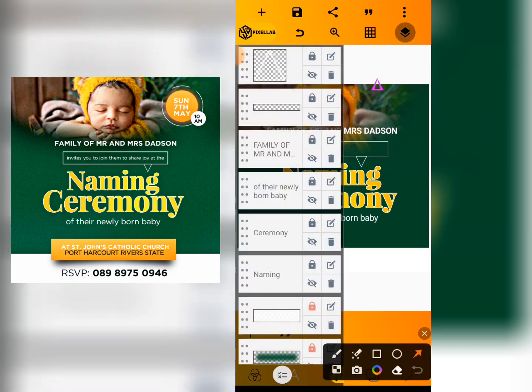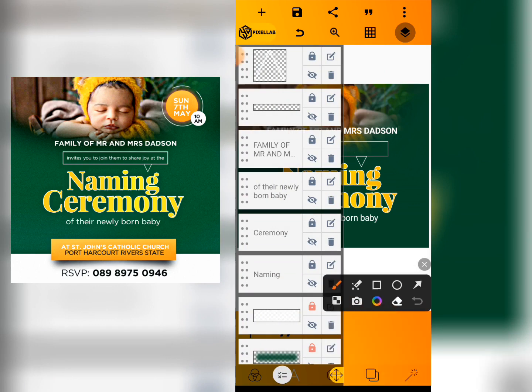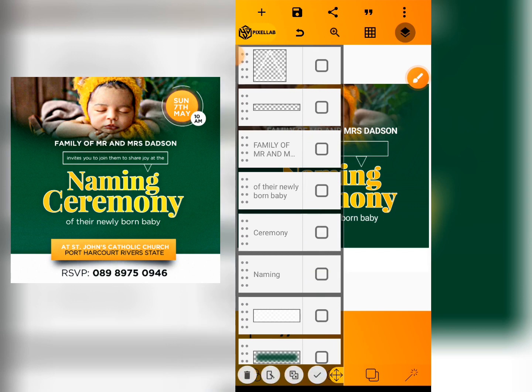This is your layer panel. Go to your layer panel, then tap on this icon at the down side here. I'm teaching you now so that you will understand this better. So tap on this icon at the down part. When you tap on that, this interface is going to change like this.